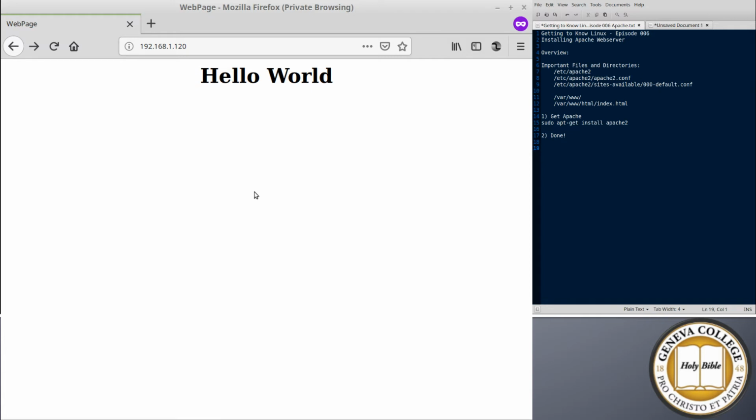That is it. That is installing the Apache web server. It's now ready for you to upload websites or create websites or install learning management systems or content management, anything that you want to do. It is ready for you to go.